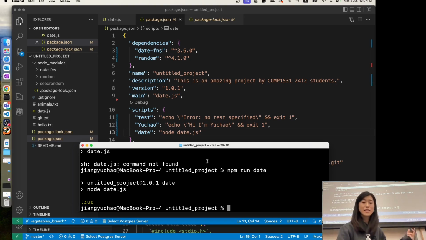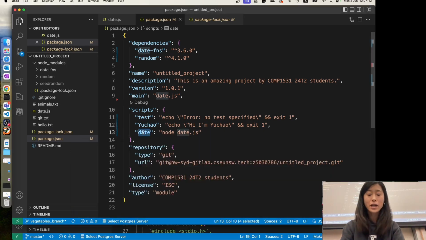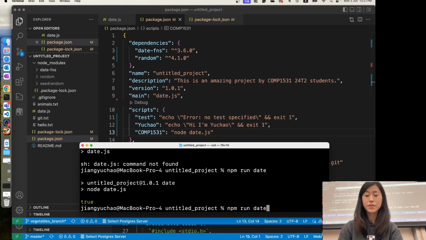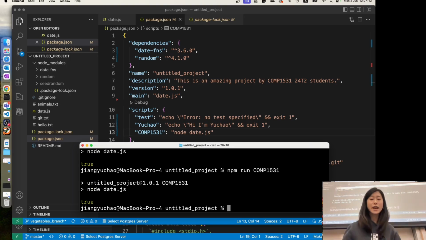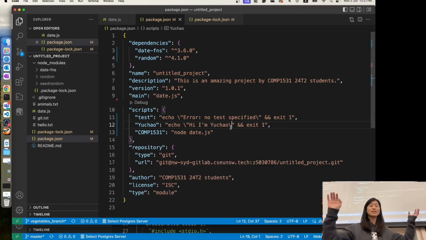So when I say npm run date, it will run node date.js. So the script is defined by you, but I can change it to whatever I want. I can change it to comp1531, but it still does the same. Change it to comp1531. You can see that it will still run this node date.js command. So you can define your own script. So this is useful when we start learning about testing. So you can define your test script by editing the scripts here in the package.json file.